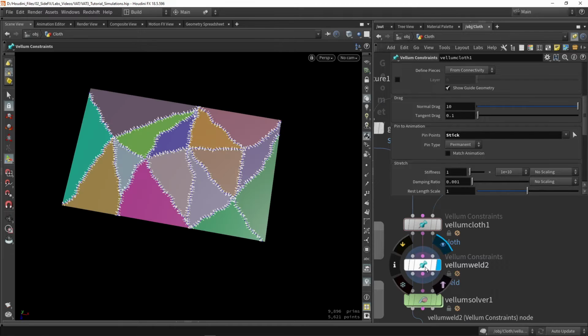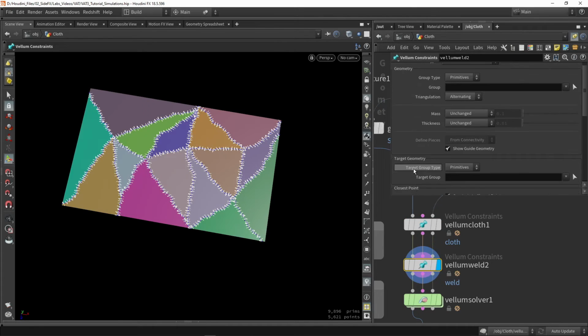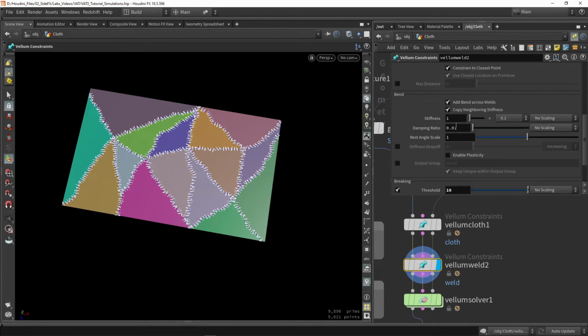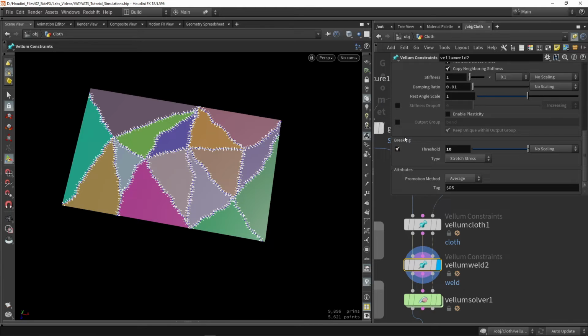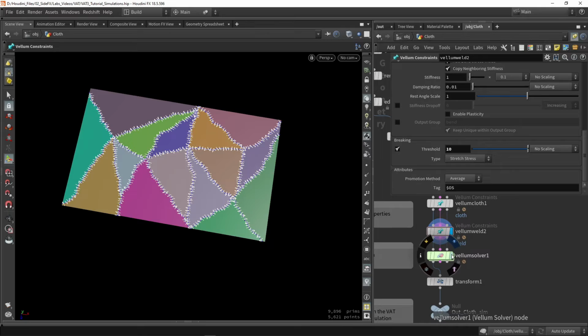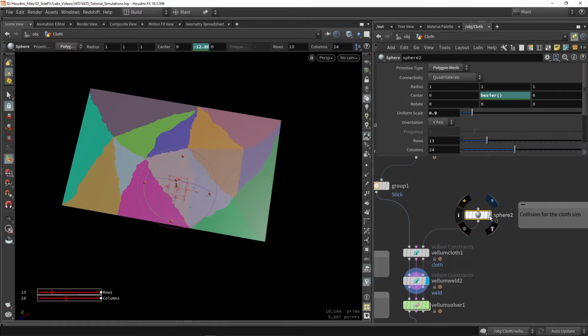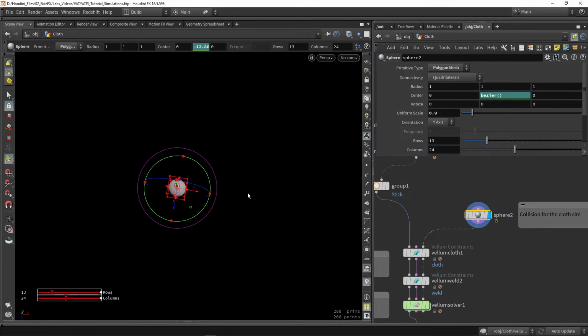And for the breaking part, instead of the cloth type, we now use a weld point type. All the way at the bottom here, we can enable breaking. That's quite interesting to play around with. In the simulation now, I have my cloth, but I also have a sphere here that is seen as my collider.